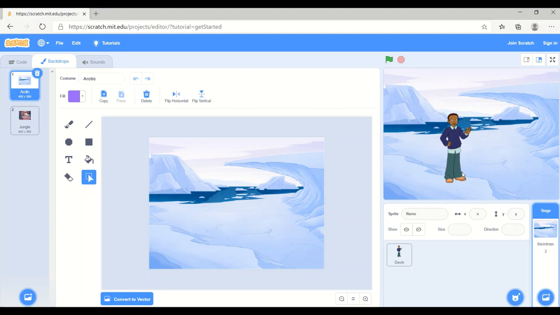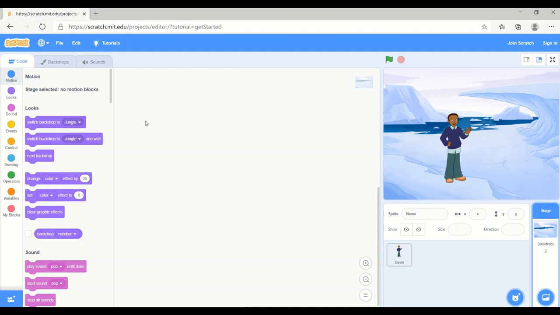Now, the first thing I'm going to code today isn't Devon, it's not my character. I'm going to start by coding my backdrop, the different places that he visits. To do this, I keep on this backdrop stage button. Make sure you've got this highlighted. And then I click the button next to the backdrops up here, where it says code. It'll look a lot like what we normally code, but there might be some slight differences.